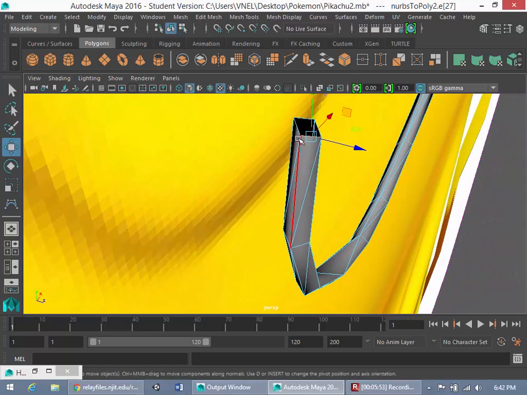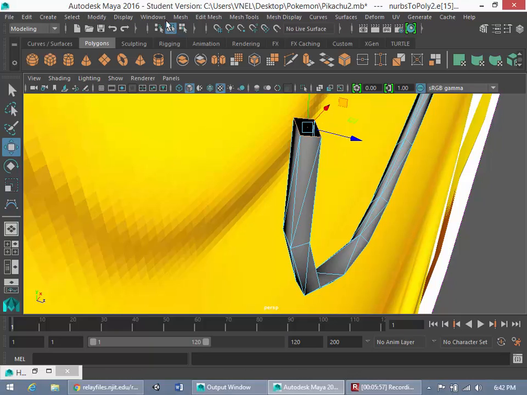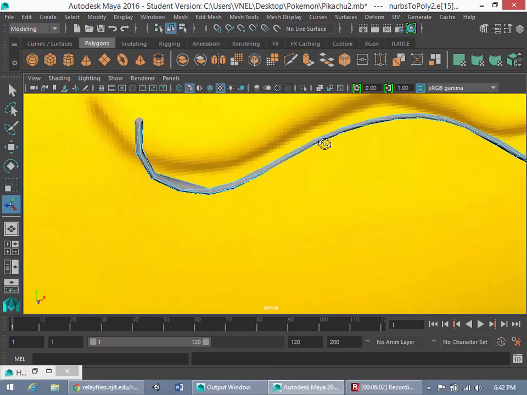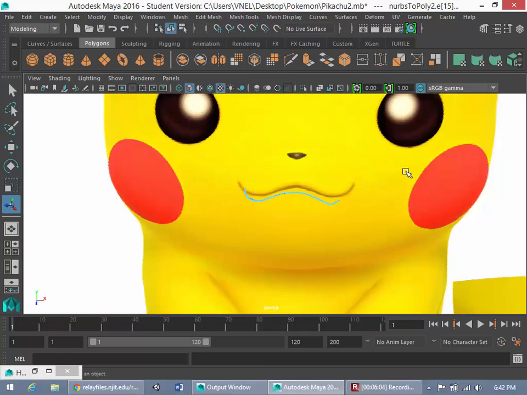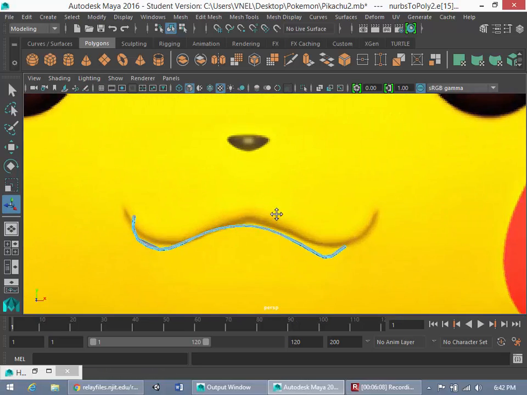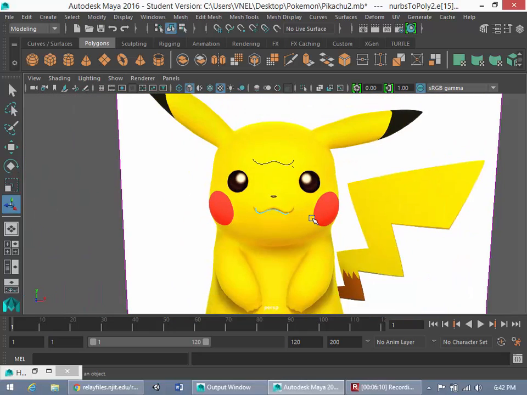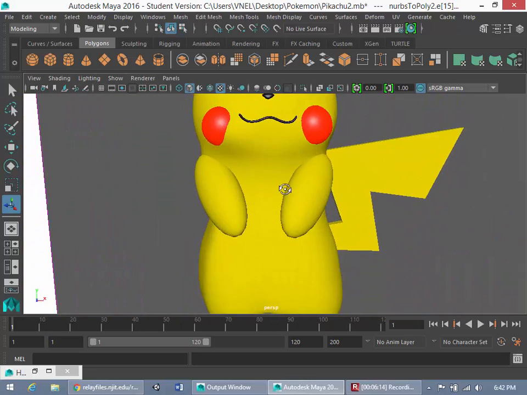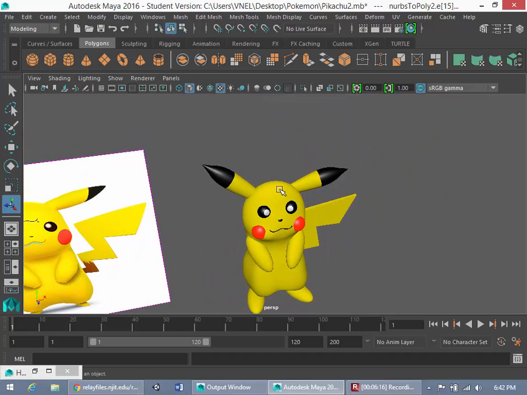Yeah, so it's a little bit hard to get these edges when your stuff's so small. But once we double click that to get the full edge loop, we're going to fill hole. And we'll do that on the other side as well. And now you've got this nice little Pikachu mouth here. So that's basically how you could extrude curves to form surfaces, and then how you could convert those surfaces to polygons.